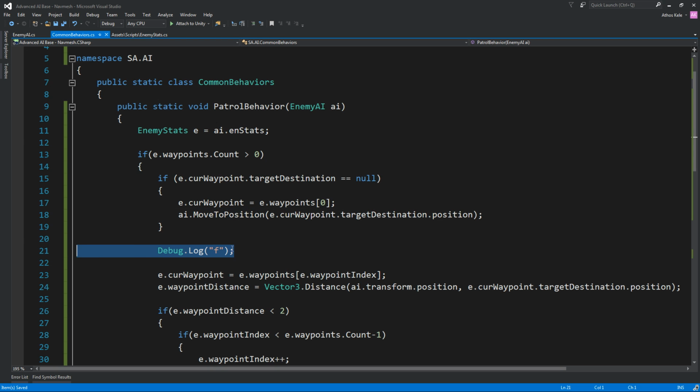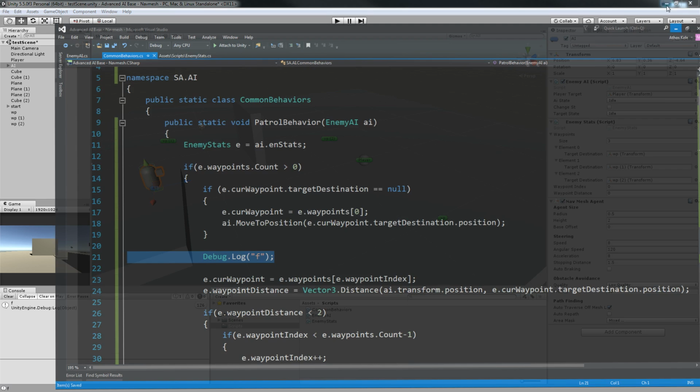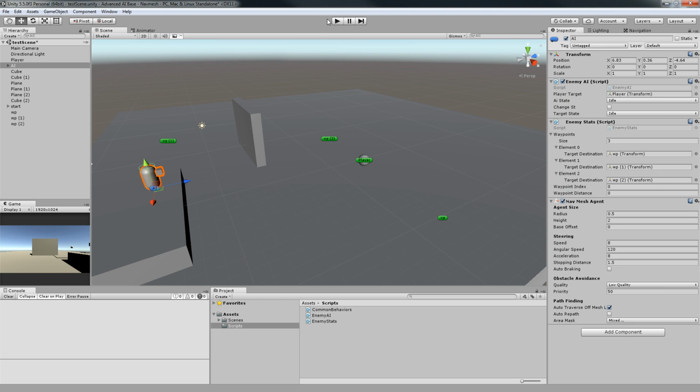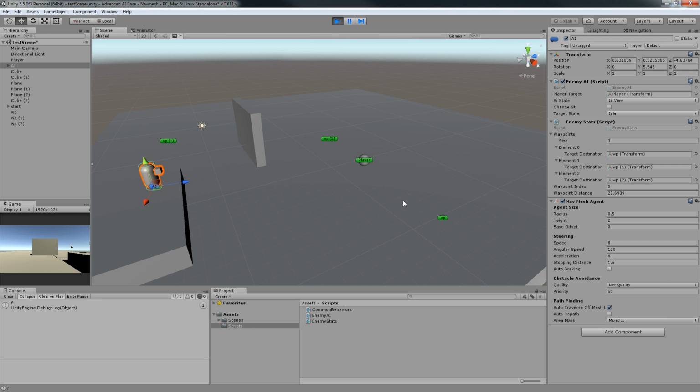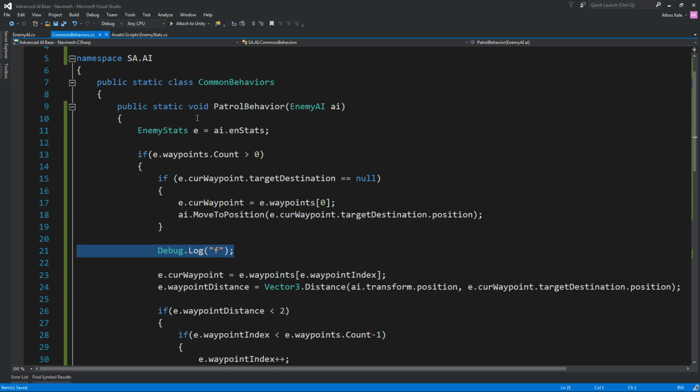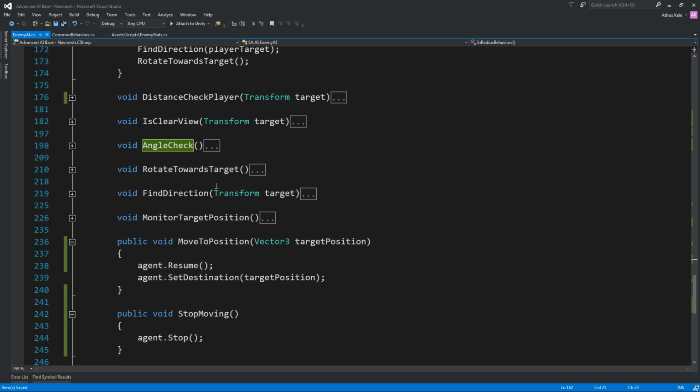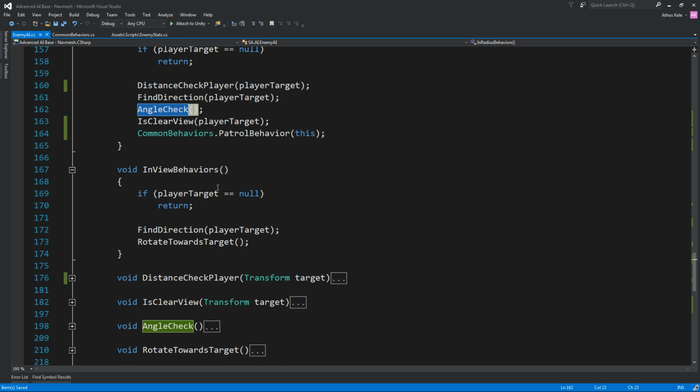Okay, I added a debug log, and here you will see where the problem is. Again, this could all have been done so much faster, but you know, I'm recording, and keep in mind that you wanted me to do things from scratch. Okay, so the problem: our AI state is in view, but we still get the debug log from inside the patrol behavior. So that means that the patrol behavior is called on its own AI state.